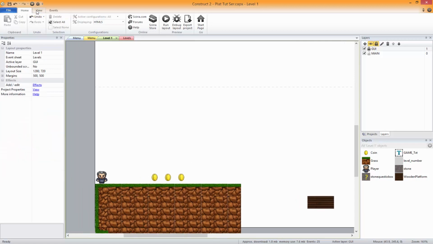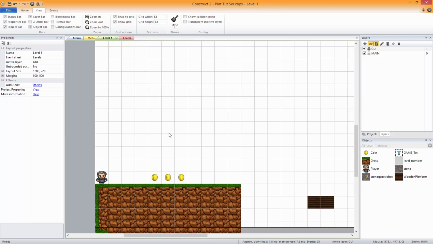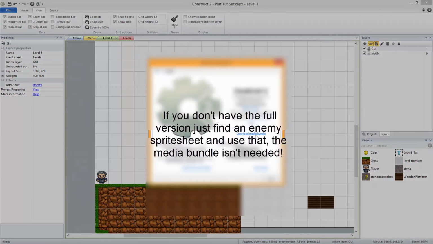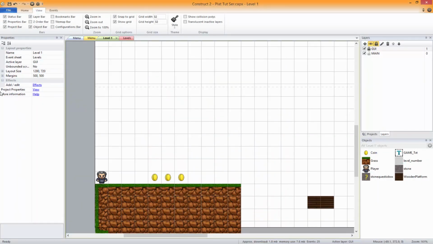media bundle. If you don't know what that is, you can download it with the full version, I think, by going to File, About, Download Media Bundle. I don't think that gives away anything personal.